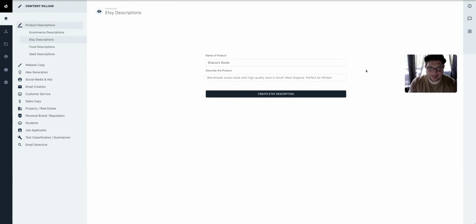Handmade socks made with high quality wool in the southwest of England. Perfect for those cold nights. So when that actually catches up with my computer being slow, we have the input with a few errors, of course. So once we've done that, we can hit create Etsy description.